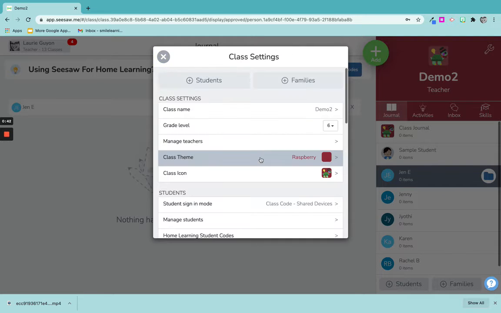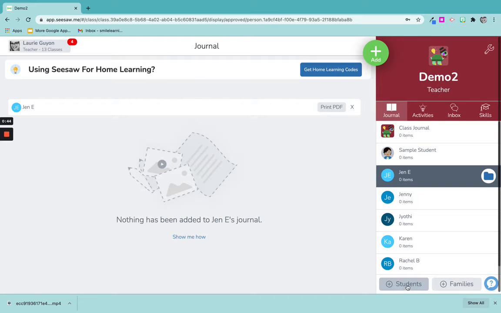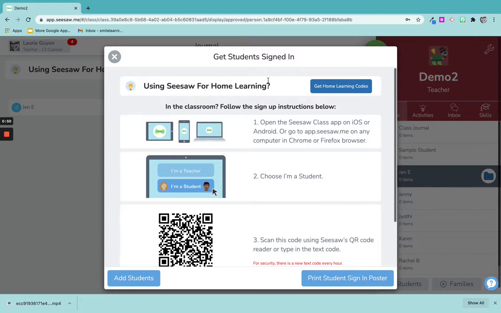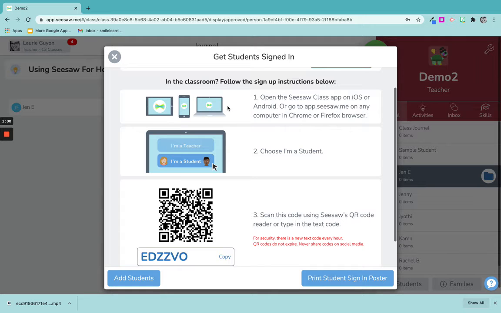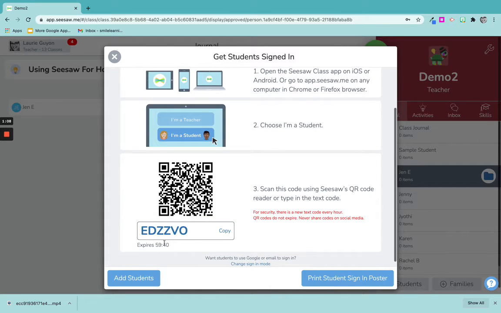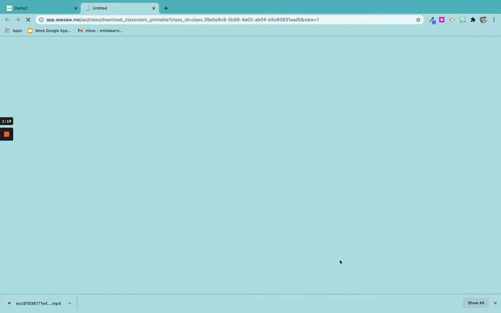When I do a shared device, if I click on students at the bottom of my screen here, it's going to give me a sheet of paper that looks like this, or something I can print as a sheet of paper. It's going to explain that if you're using home learning, to grab these codes. It's going to show how to open the app, how to choose the student, and it's going to show a QR code, and it's going to give you a sign-in code. Now, this sign-in code is only good for 1 hour, and then it changes, so that way these stay fresh.